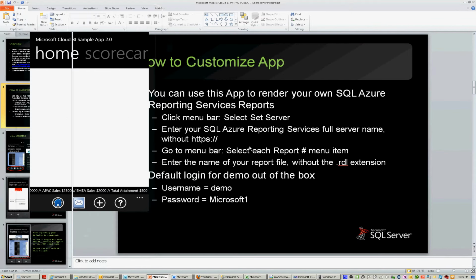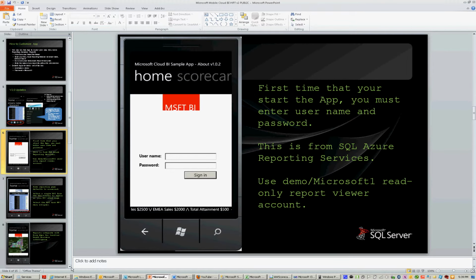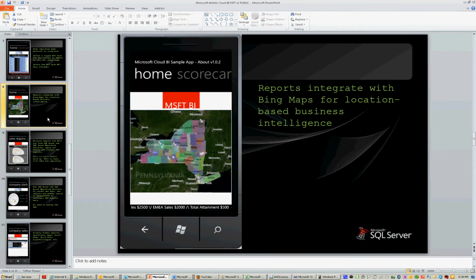Alright, so let's go back to the presentation, and what I'm going to show you here is some screenshots, since I can't show you that live. Some screenshots that show you what the reports would look like. I have some scorecards on there. You can see this is the login screen here that you're going to log in with Demo Microsoft One or your own credentials. There's a sample of a map.